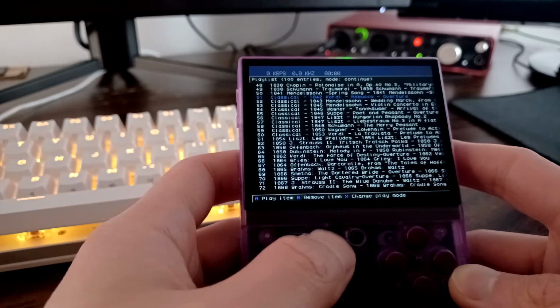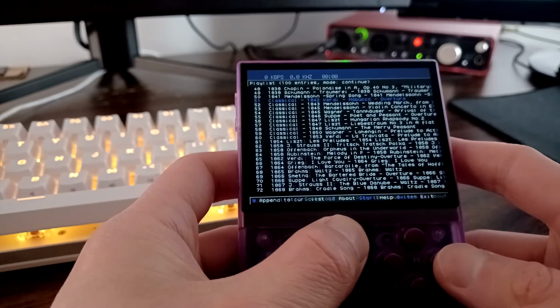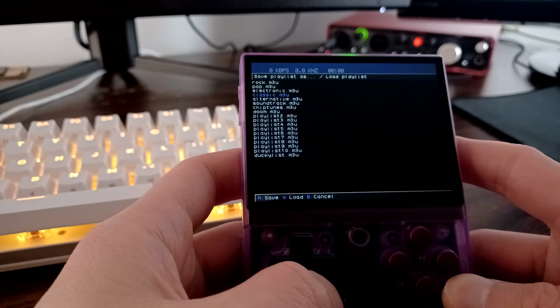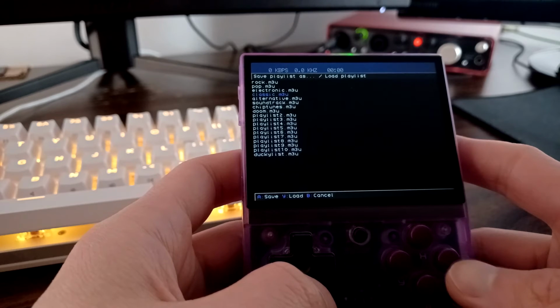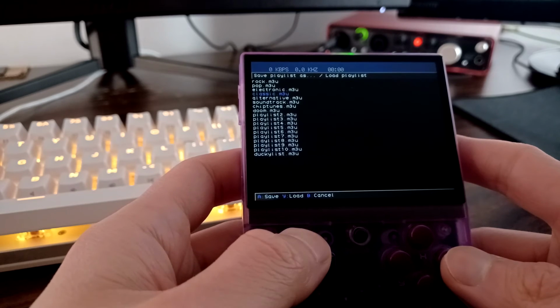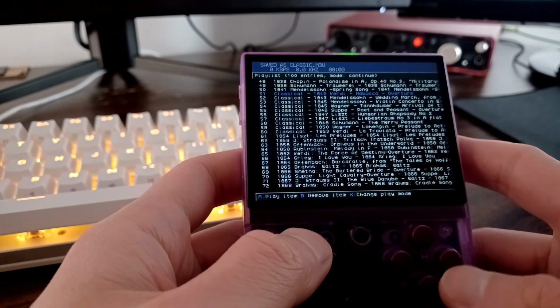Saving a playlist is very simple. Hold Menu and press the A button. This will go into the playlist manager. Here we can scroll to any of the playlists and then press A to save. Since it's classical music, I'll save it under the classical.m3u playlist.